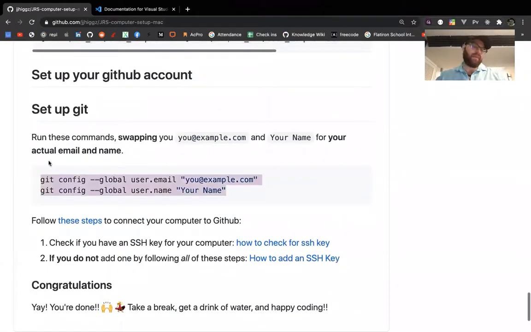All this is doing is, by typing these commands into my terminal, it tells my computer, hey, what do you want your email to be? Hey, what do you want your username to be? So we have to manually configure that ourselves.